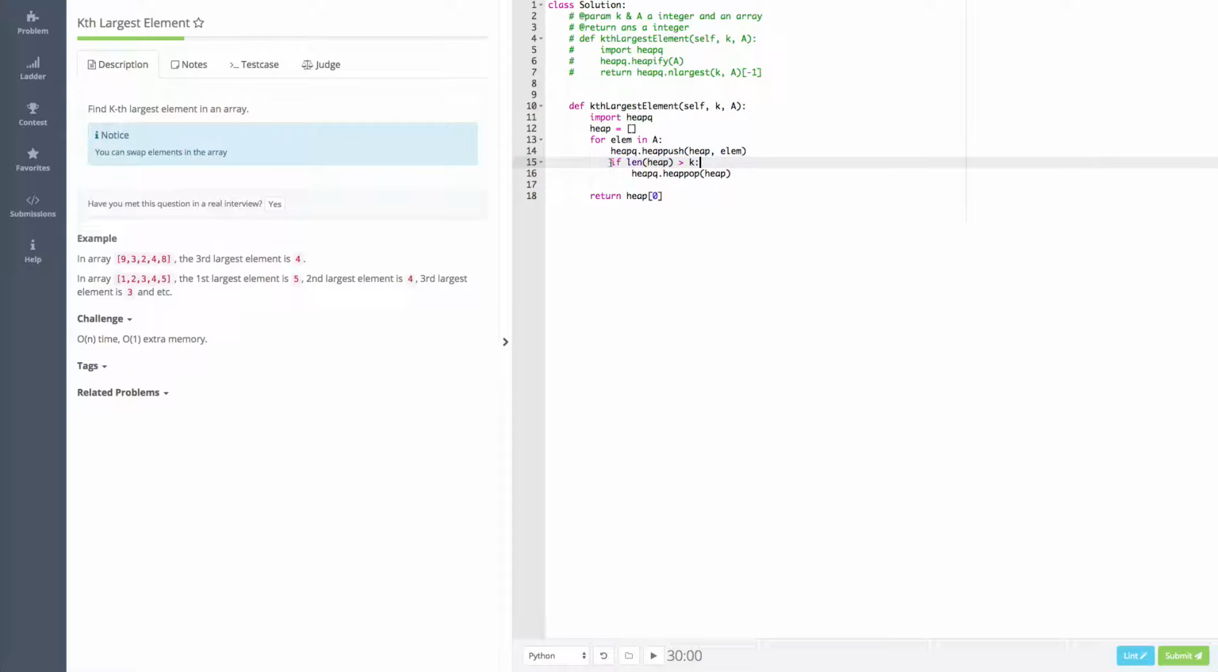So every time we push one item into the heap, we check the size of the heap. If the heap size is greater than k, that means it's time for us to pop one out. So we call heapq.heappop. After we heappop, because this heap is by default a min heap, the smallest one is going to be popped out from the heap.